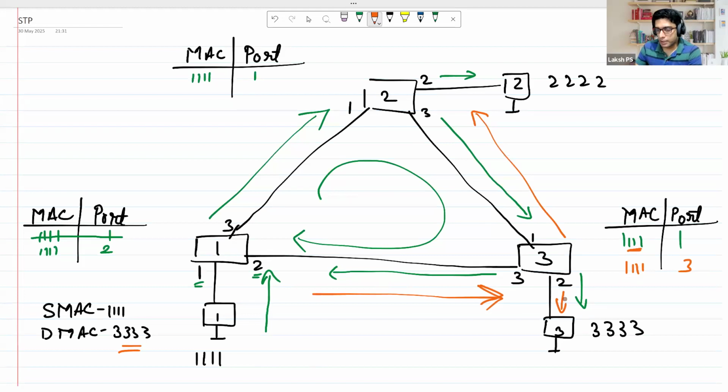But now, please remember, the clockwise direction packet is also coming. So what would switch number 3 do? Switch number 3 would basically erase this entry and make a new entry.